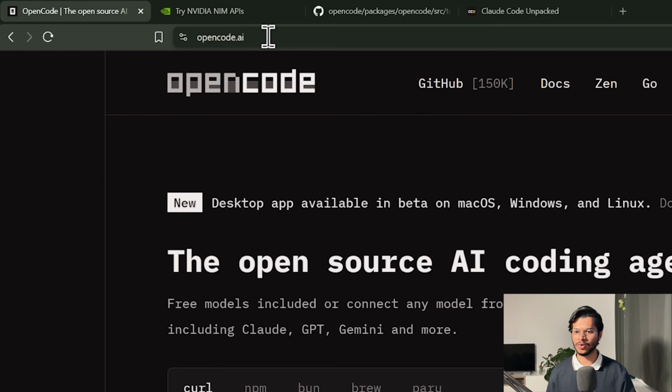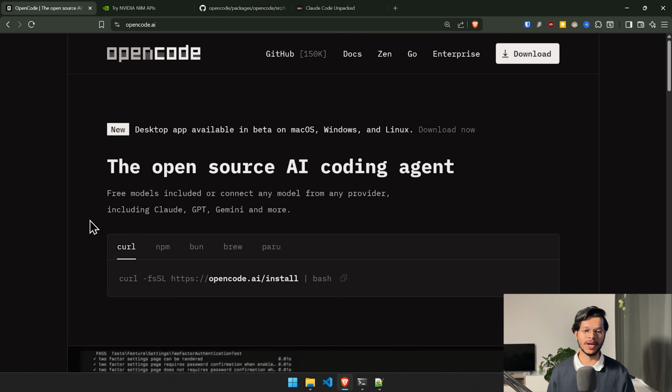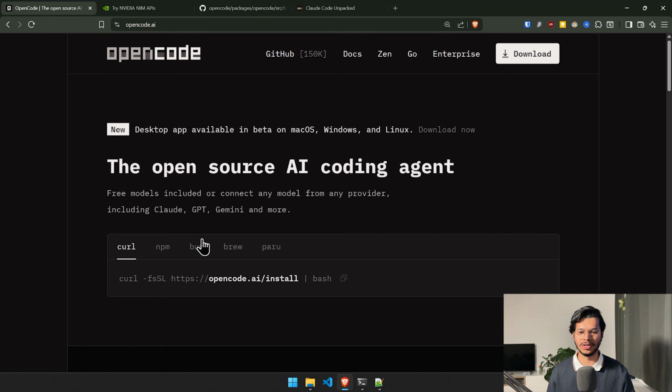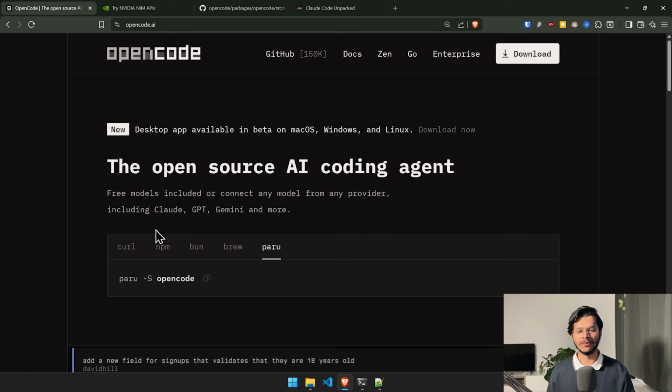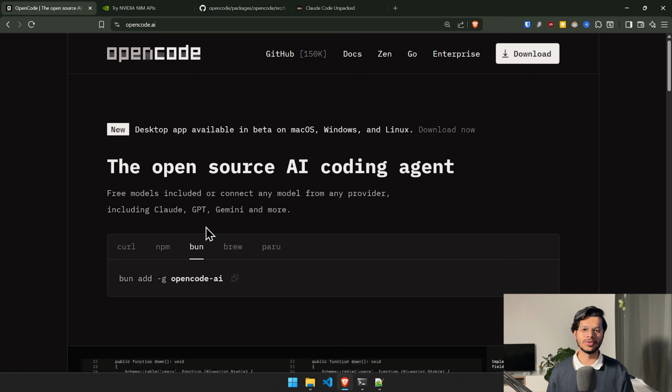So let's get started. Go to your browser and go to OpenCode.ai. Here you will see multiple installation methods. Usually these will work for Linux and Mac OS out of the box because of curl, brew and paru. If you want to install it by npm and bun, you will have to install npm, that is Node Package Manager, and bun, which is also a package manager.